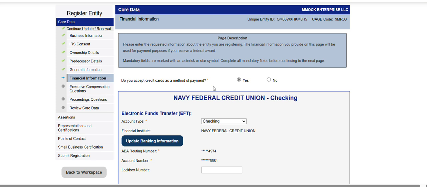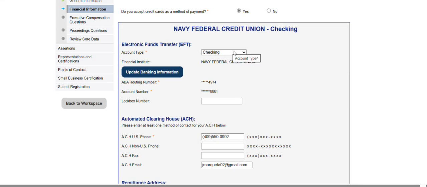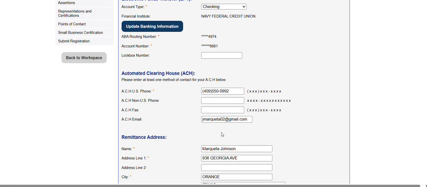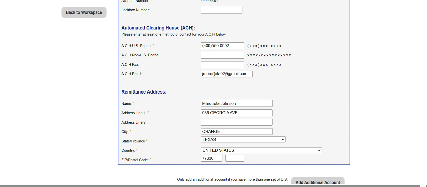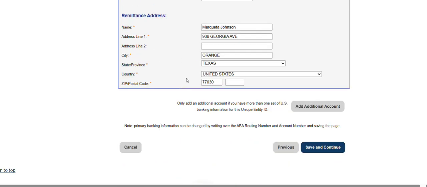Make sure that when you see this question, do you accept credit cards as a payment method, you answer this as yes. Then you'll go ahead and start putting in checking or savings. They'll ask you for your routing account number. You can update that, and then it'll pull the bank. It'll automatically put the bank institute in there. Make sure you put in your phone number and an email address for the ACH. The remittance address, you put in that. You can put in the same address that you have for your business.